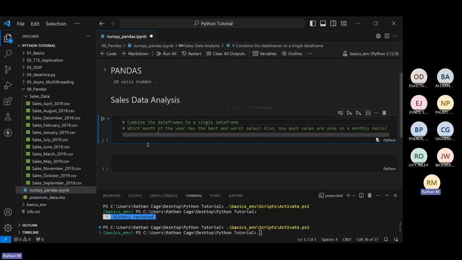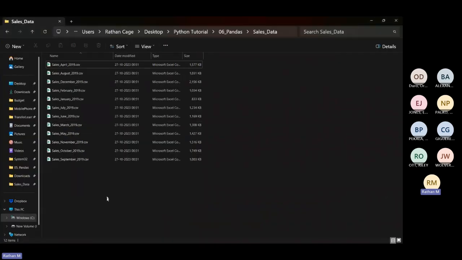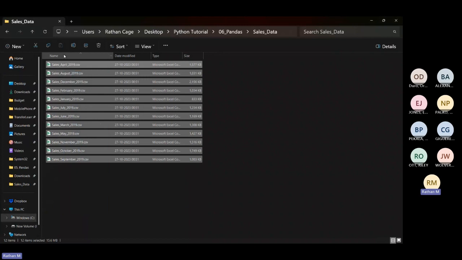Once we combine the data frames into a single data frame, we can perform analysis throughout the year, like which week, which year, or which month, whatever it is. We can easily perform analysis if we combine this together into a single file. And that's the first thing we need to do.